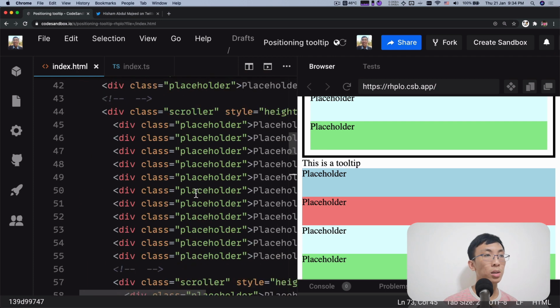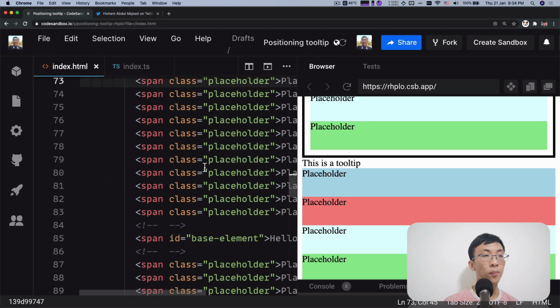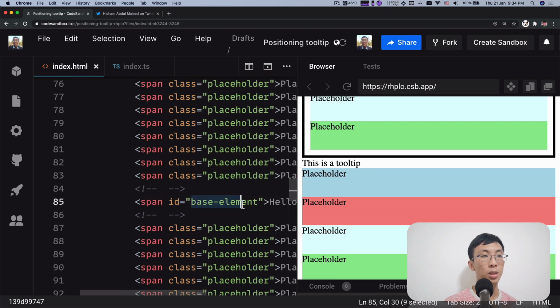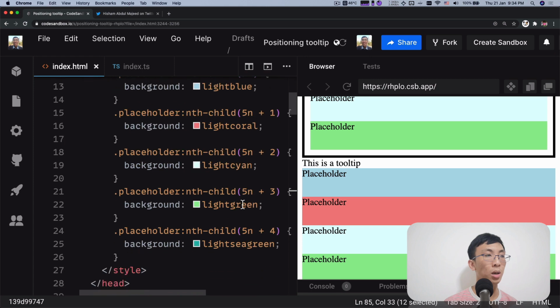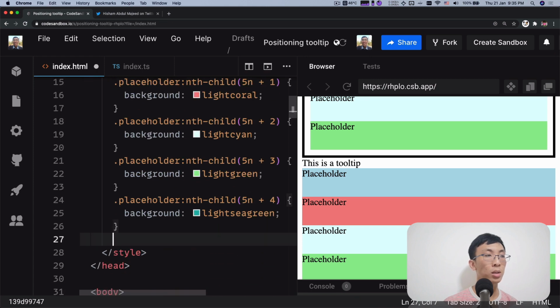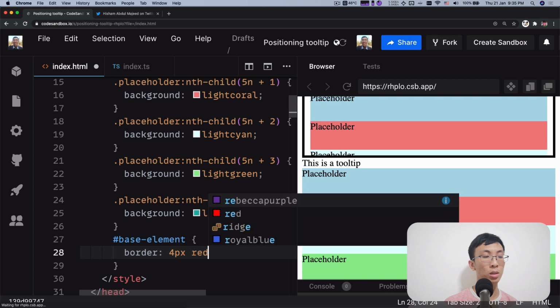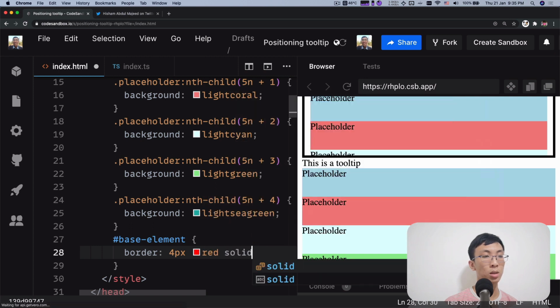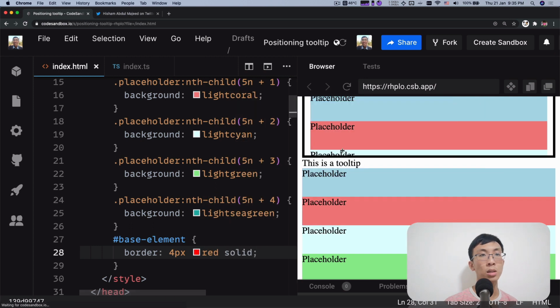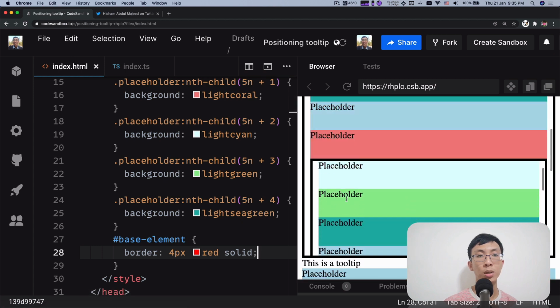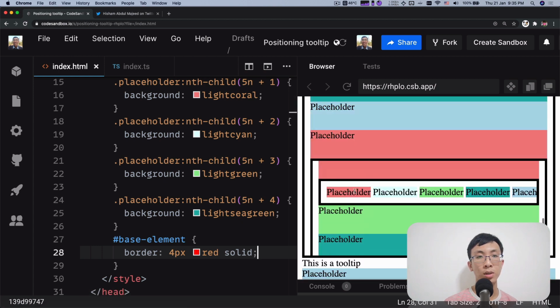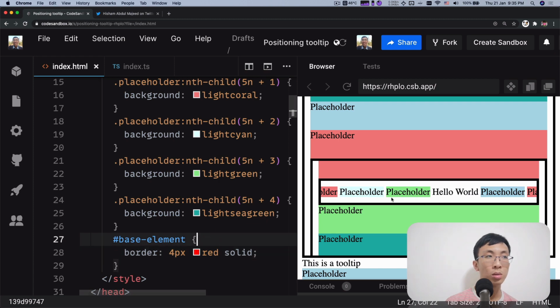So let's see. Okay, so just to make my base element stand up, I'm gonna add some border just to make it stand out. So I'm gonna say a border, 4 pixels, red, solid. And I think that's good enough for a setup. Right, so if I scroll, probably wait, border, base element.